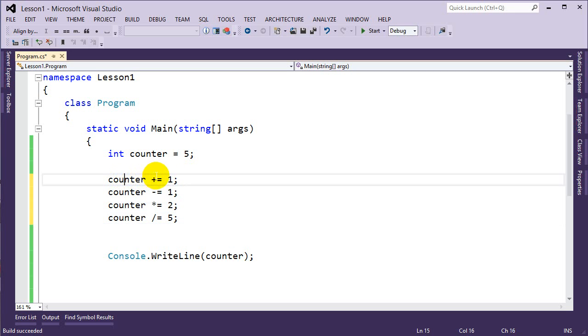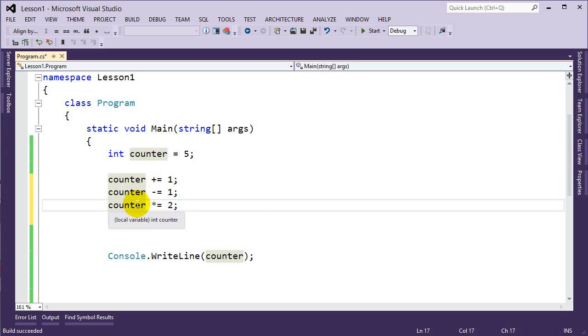This says counter plus equal 1, so it adds 1 to counter. Counter minus equal 1 subtracts 1 from counter. Counter times equal 2 takes whatever counter is, multiplies it by 2, and then assigns it to counter. And the same thing with divide equal. Those all do the same thing.